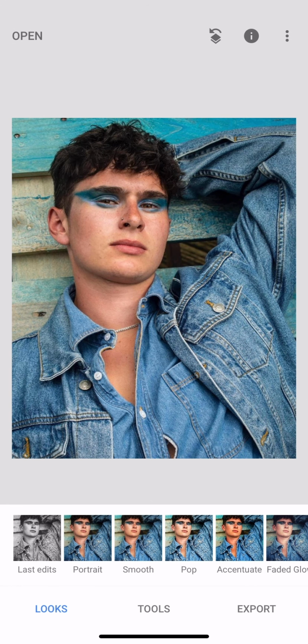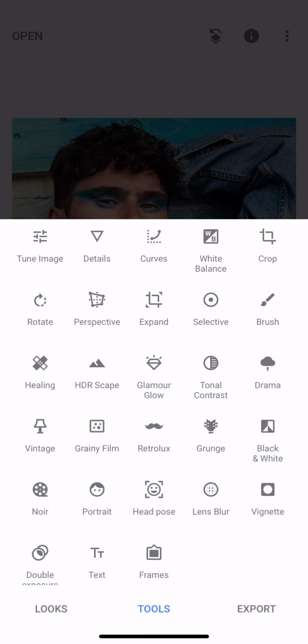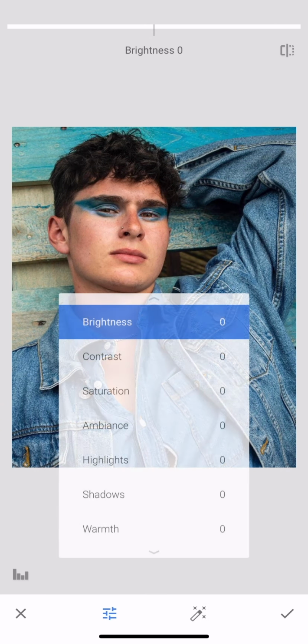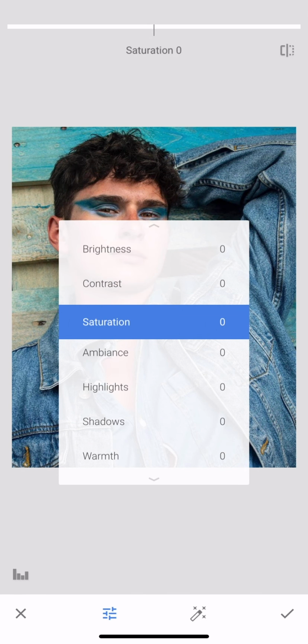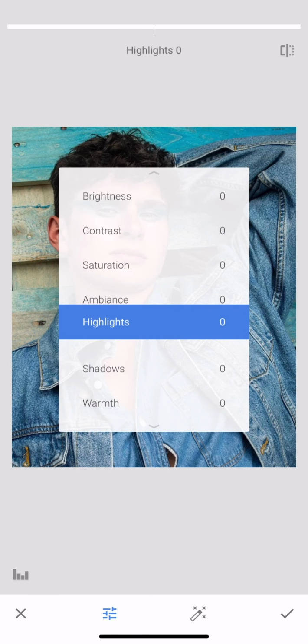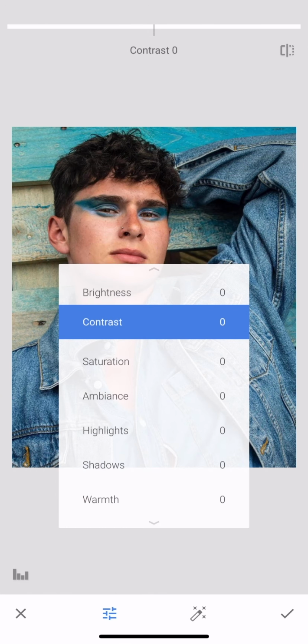The other option along the bottom is tools. Click on that button and a menu pops up. First select Tune Image and then select the lever button on the bottom of the screen. Another menu should come up with 7 functions. These are the basic alterations but can be really effective.